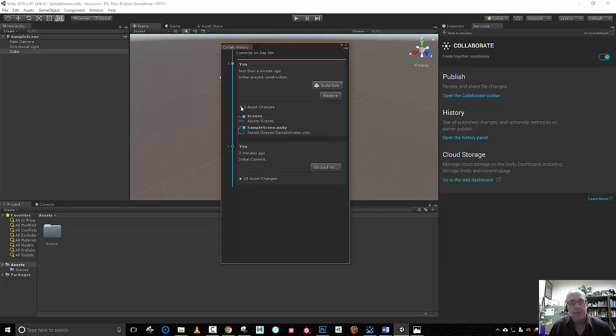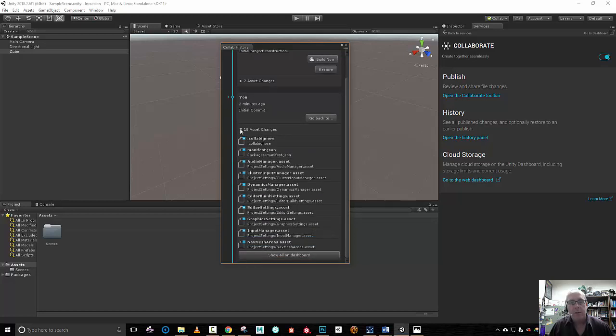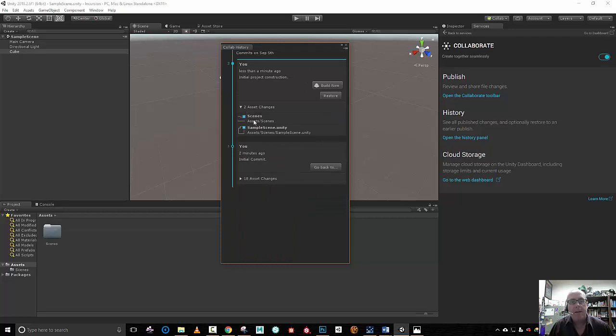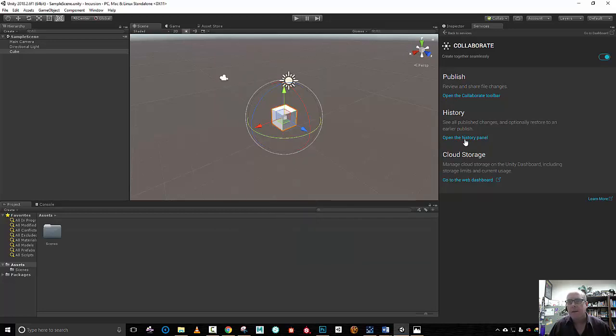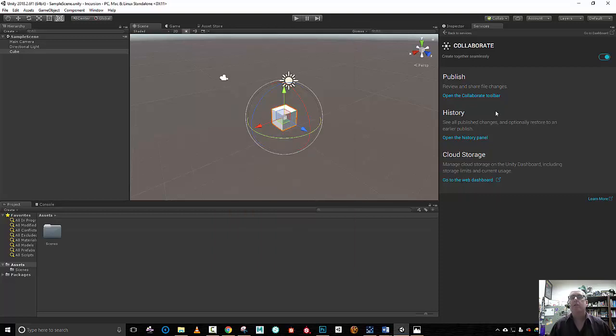I can take a look at exactly what's changed in each one of these so that I know, here's my initial one with the initial project settings and all that. Here's what changed when I pushed that new one. And there we go. So that's there. I can open my history panel. And then I could go look at cloud storage.